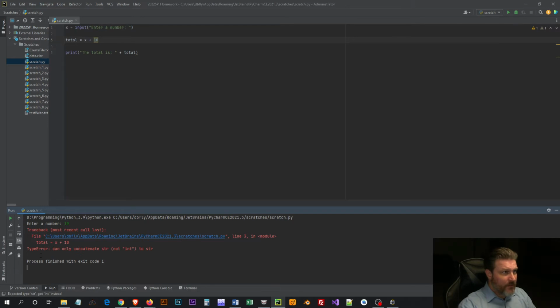In this case, if you're looking down here, you can see that this is a type error. That is a specific kind of error. It means it's looking for a type that it's not getting. It's getting something, but it's not the correct type. And here it tells you it can only concatenate strings, not integers, to strings. And then up here it says in line 3, right?